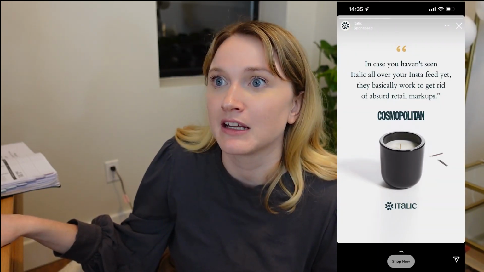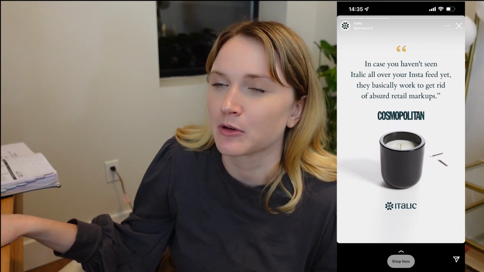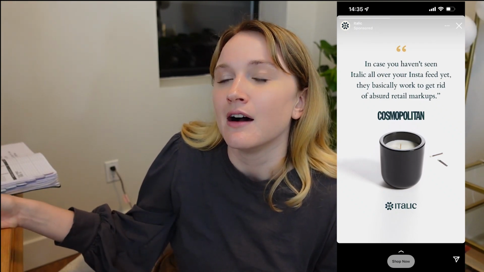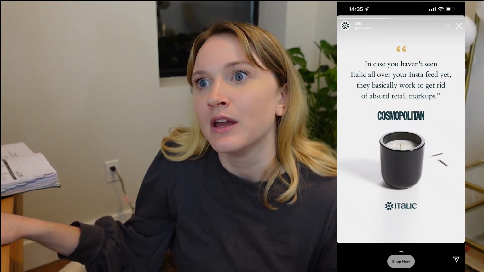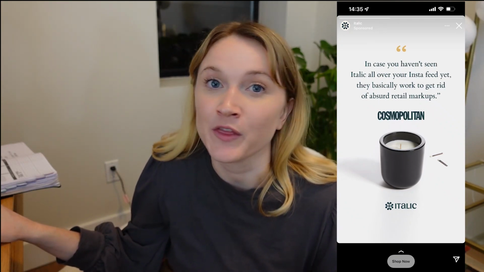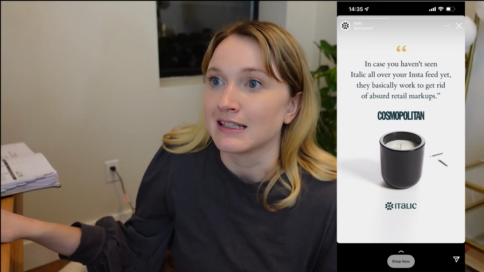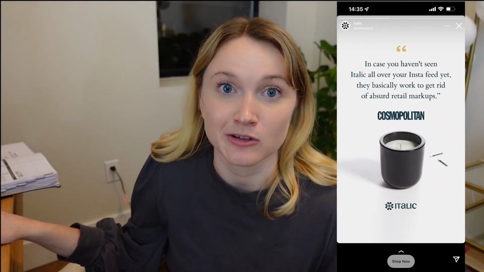I thought that this press hit by Italic was pretty good. I actually saw this a number of times on my own feed. And part of the reason why I think this does really well is because it also gives a synopsis on what the brand is all about. So Italic is a way to get designer goods essentially for cheaper, which is cool. And the fact that it was rated by Cosmopolitan, I guess all the better for certain types of people.